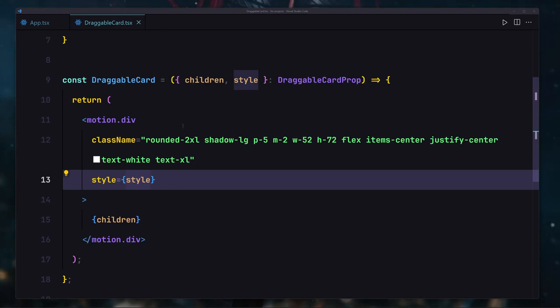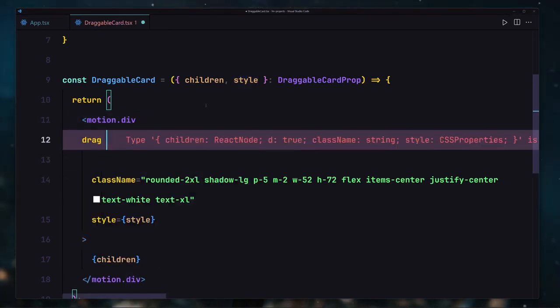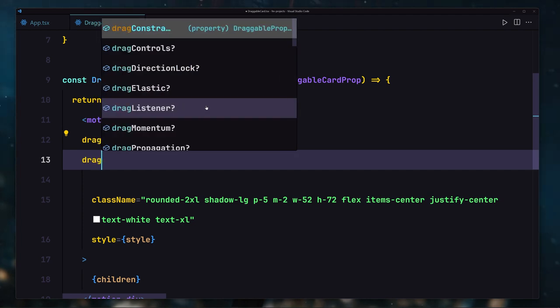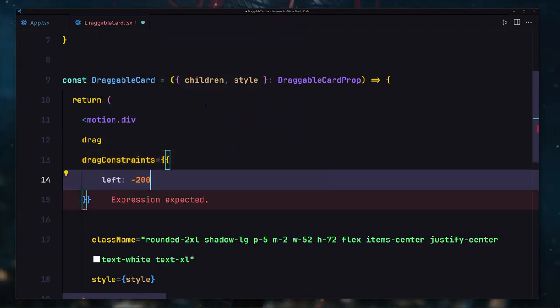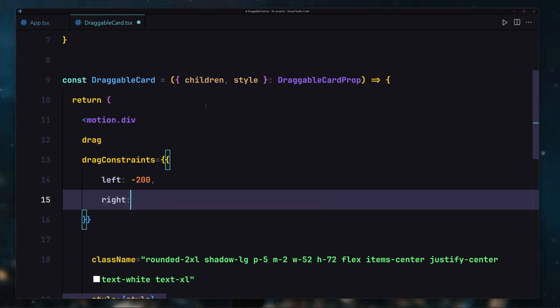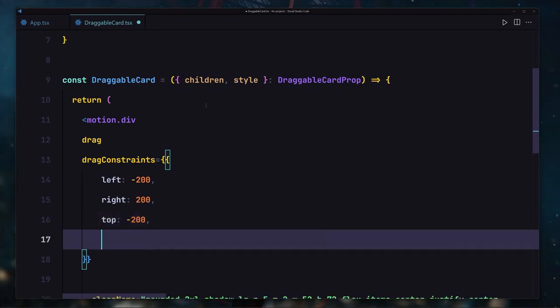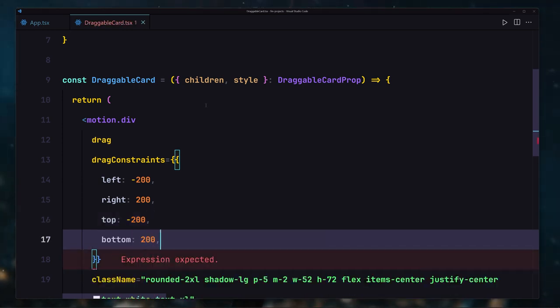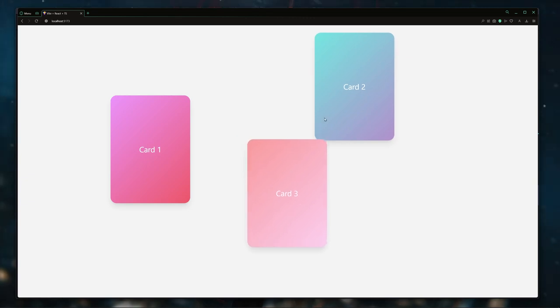And to make them draggable, they are super amazing to make draggable. So I'll use like drag, and I'm going to also provide constraints for them. And for these constraints, we're going to be providing a left value, and it's going to be set to -200. I'm going to also provide the right value, and it's going to be set to +200, and the top value will be set to -200 once again, and provide the bottom value of 200. So now let me just save my file, and this is how they look like.